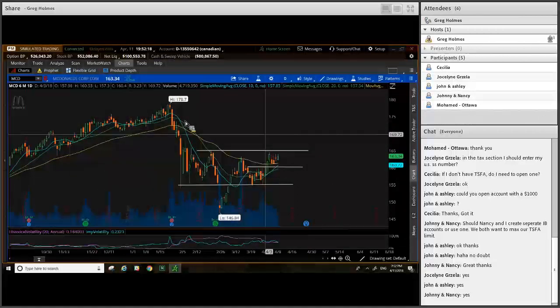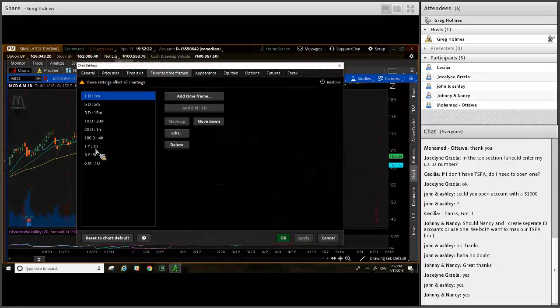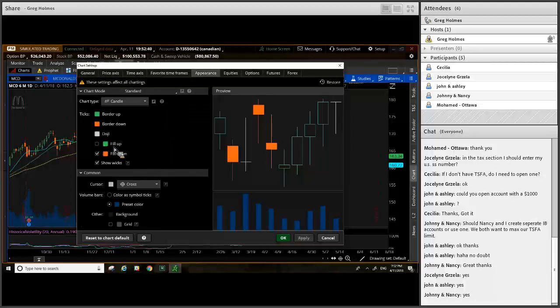All right, so basically with this stuff, it's just kind of personalized, right? Favorite time frames, I use the 6 month chart a lot. I use the 1 year. When I'm day trading, I use the 5 minute and the 1 minute charts. You know, so you can just add whatever you like. If you're doing quicker trades, you might use the 3 month chart, whatever you want.